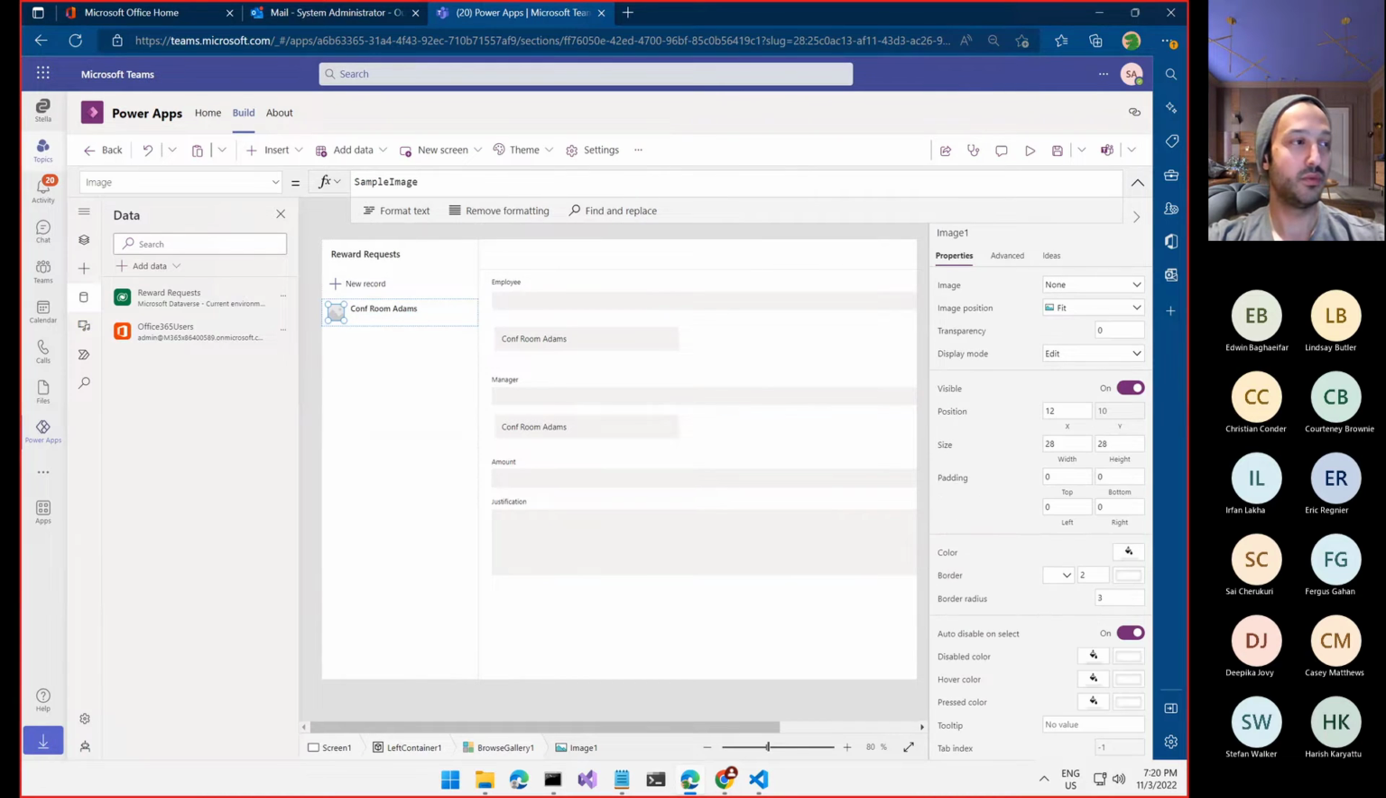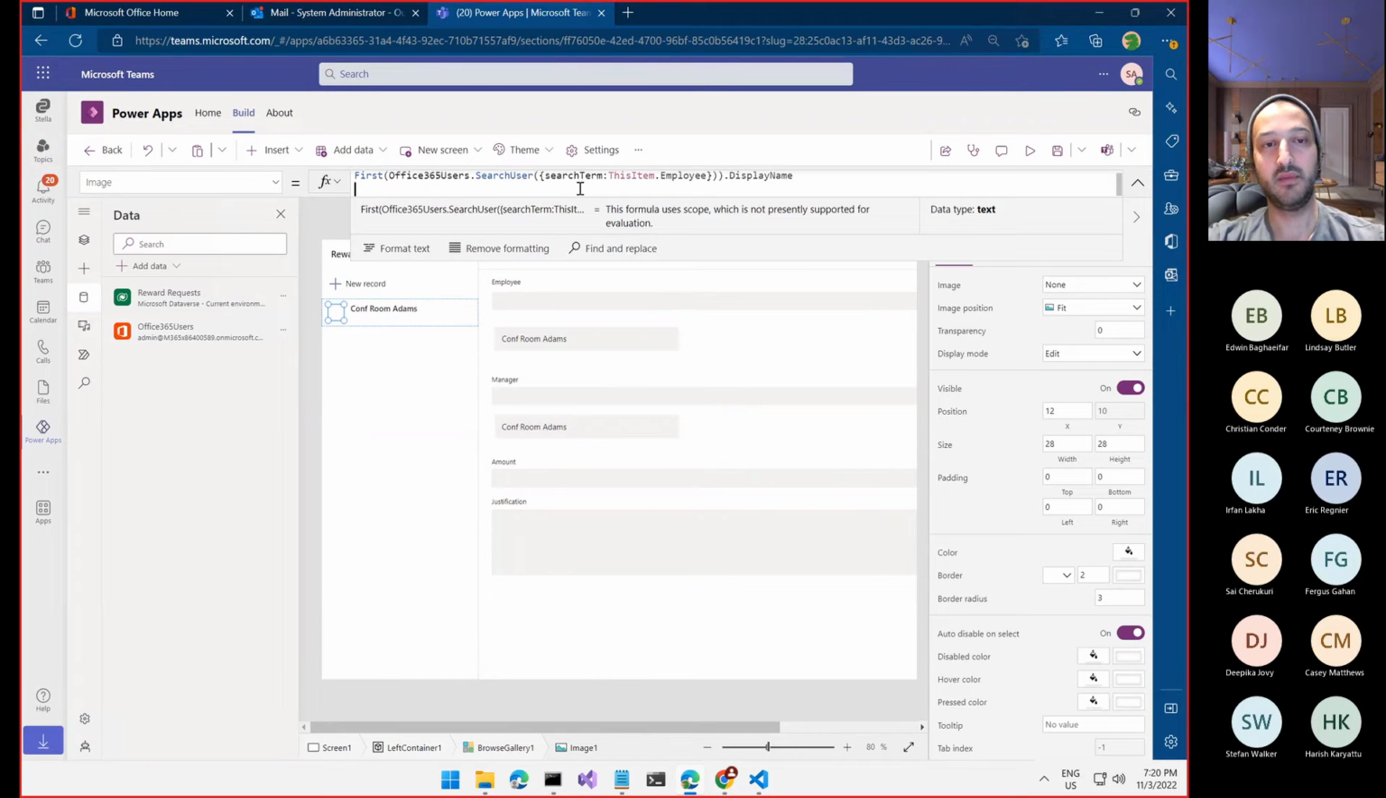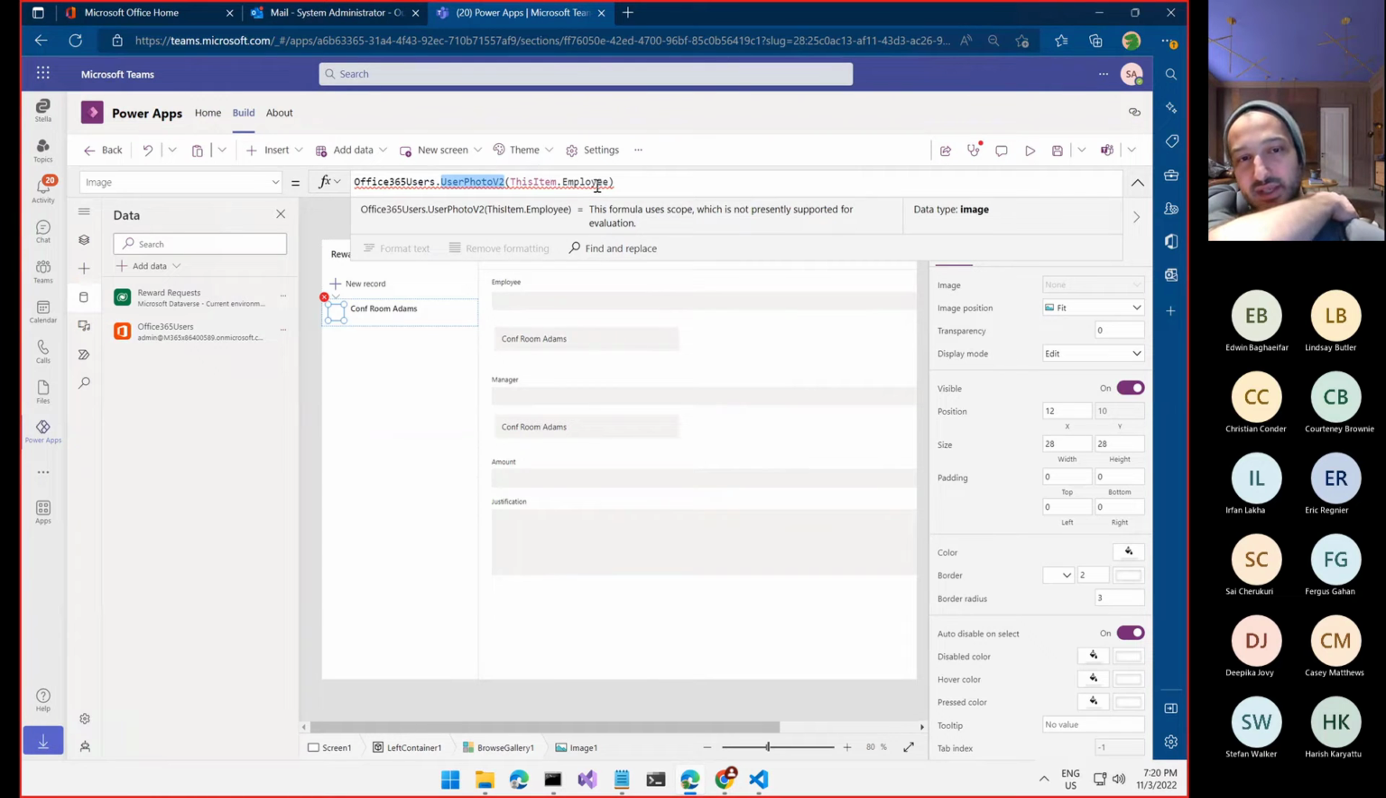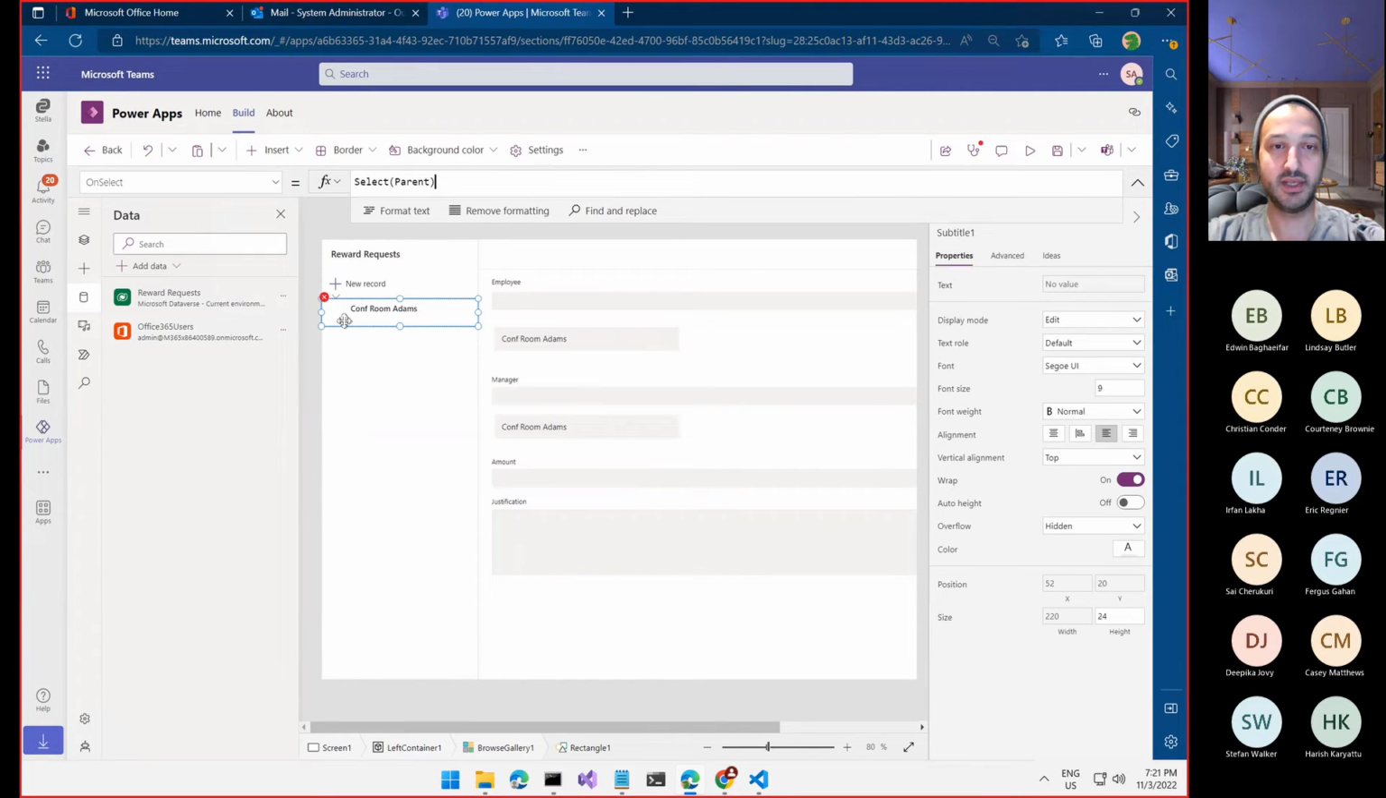Now for the image, we're going to do something similar. Same thing: go to Microsoft 365, pass the employee email. This is for the display name; for the image, we're going to use the user photo v2. As you can see, right now it's messed up because I don't have any record yet. So keep that in mind, I'll fix it in a second.